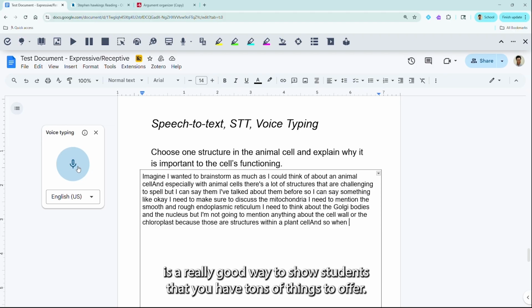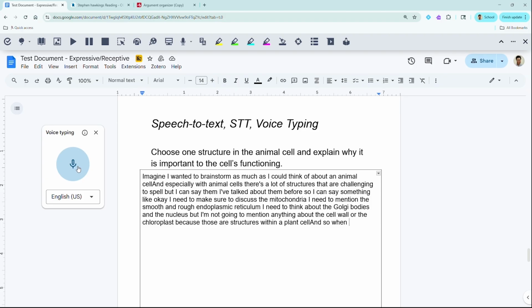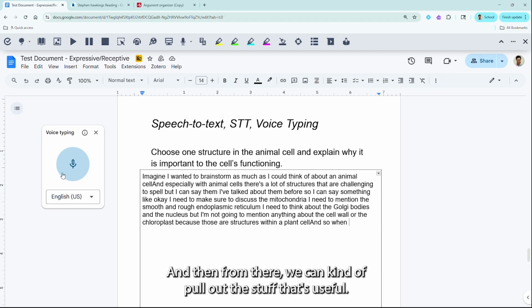And so when I'm thinking about ways to support students, this, while not perfect, not ready to hand in, is a really good way to show students that you have tons of things to offer. You've got lots of ideas. And those ideas can be put down onto a document. And then from there, we can pull out the stuff that's useful.